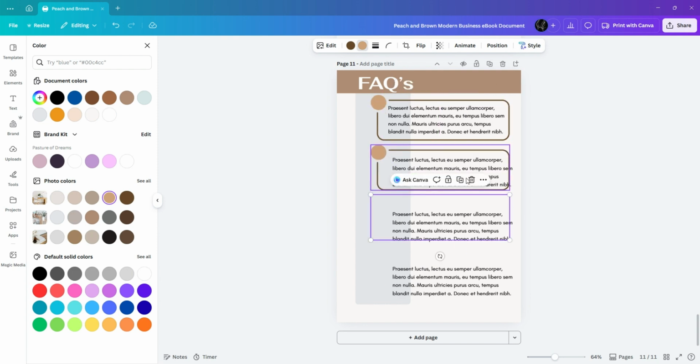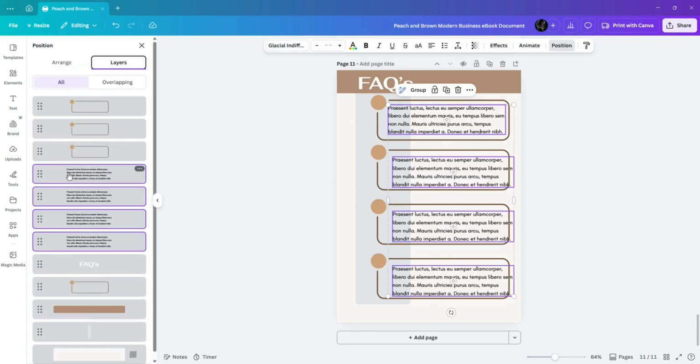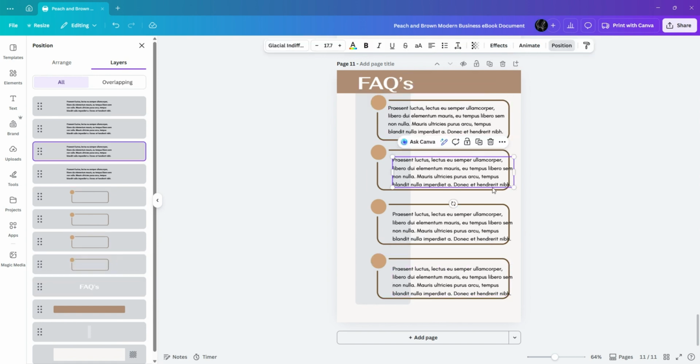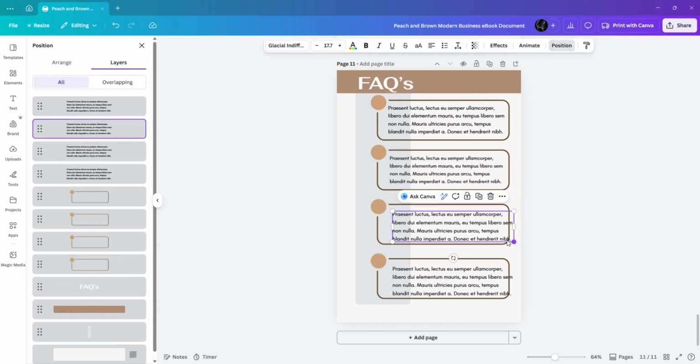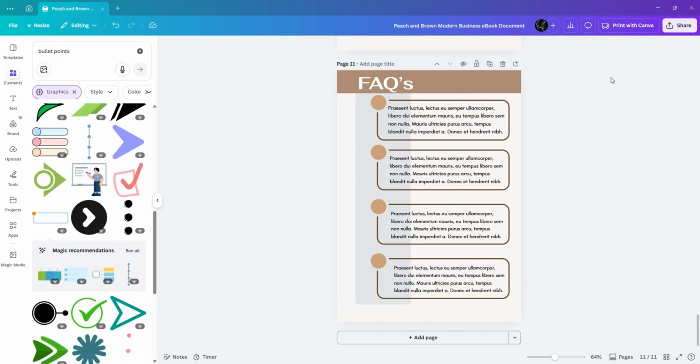As I wrap things up, I'll do some final color adjustments on the text boxes to make sure everything looks polished. I'll use the Position tool and the Layers panel to ensure all my elements are perfectly aligned and stacked in the right order. With those final tweaks, my custom FAQ page is finished and fits perfectly with the rest of the ebook.